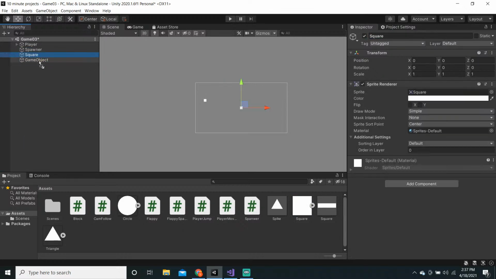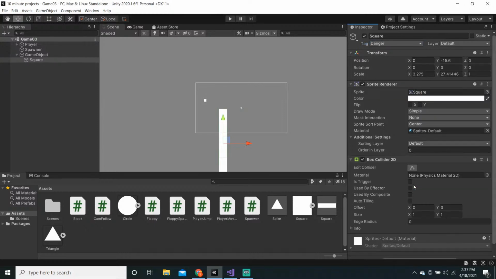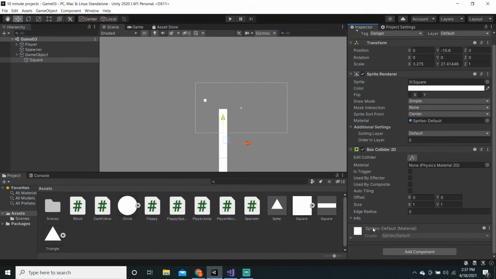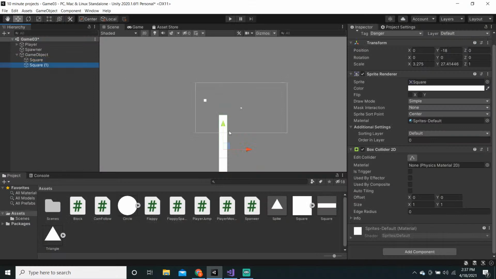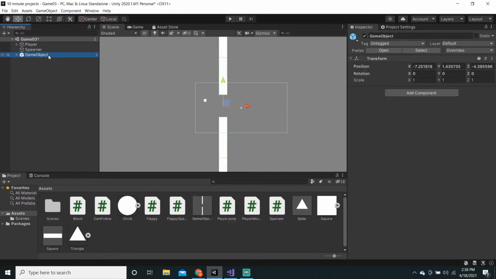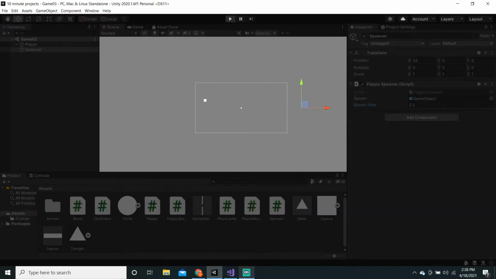I'm just calling game object, sure. Why not? Just reset that position. Make it thicker. And let's just do that, but more. Add danger tag and box collider 2D to this. And, shoot, how much time do I have left? Okay, that's really not good. Okay, I'll make the gap about that wide. Okay, drag that into the spawner. Spawn rate 2.5. Because why not? And I still don't have player death yet.